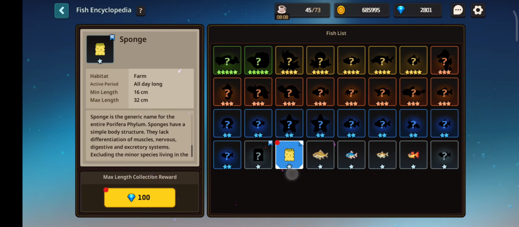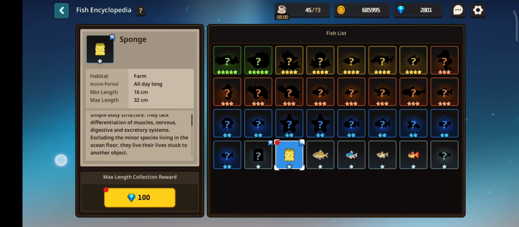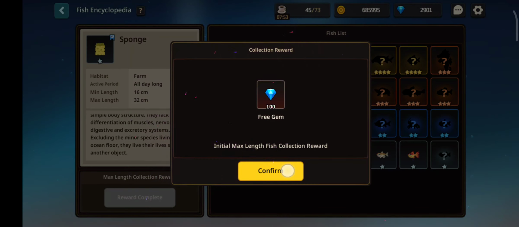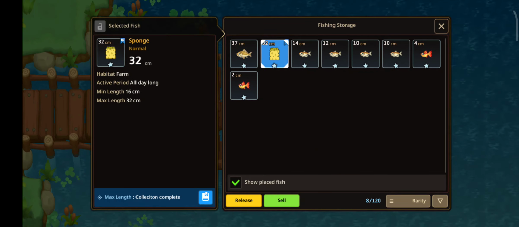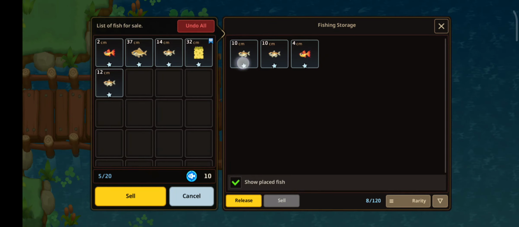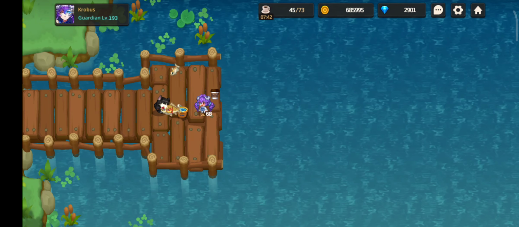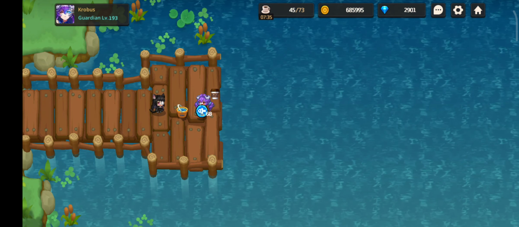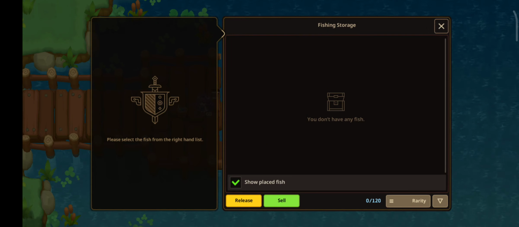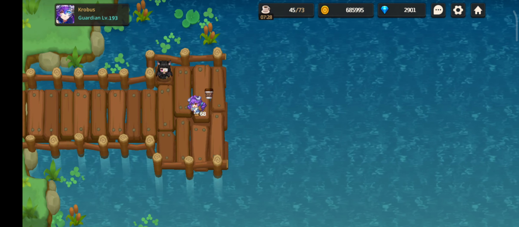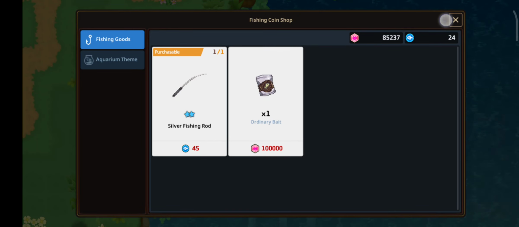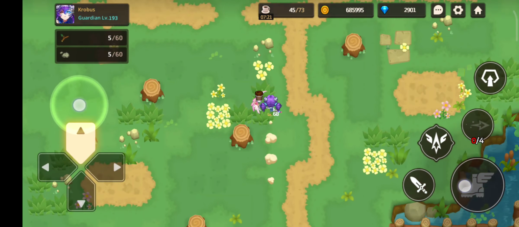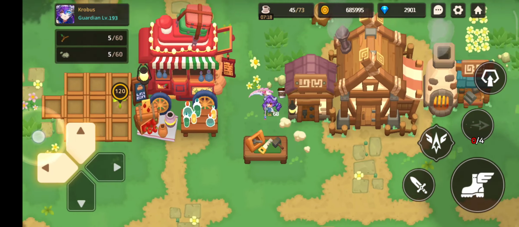Let's check out the book. We reached a new record. Oh my god, this is a Wikipedia of facts about sponges. Okay, sell all the fishies. Okay, I'm out of stuff now. We need to do so much fishing, man, to get anything good. Well, it was a fun thing to try, man.